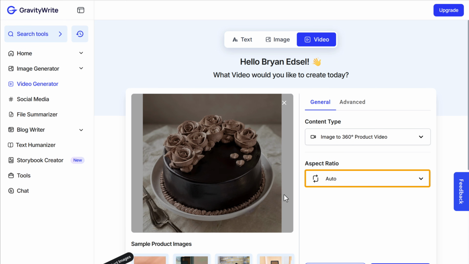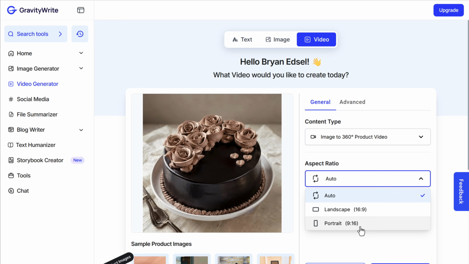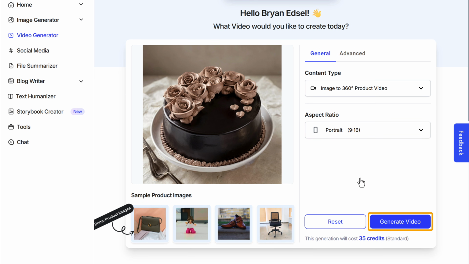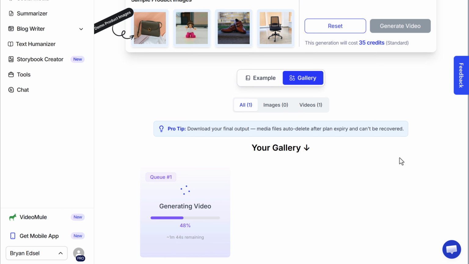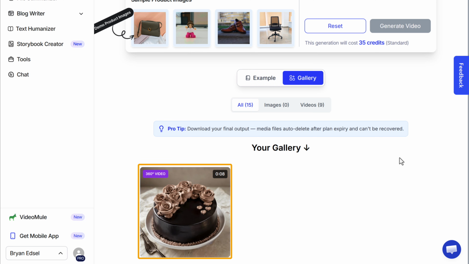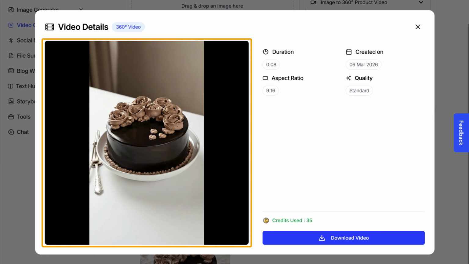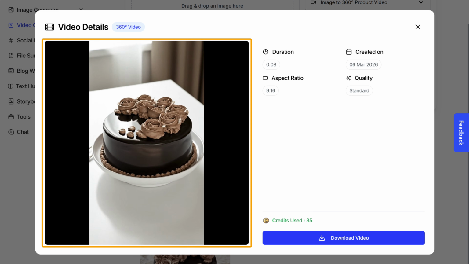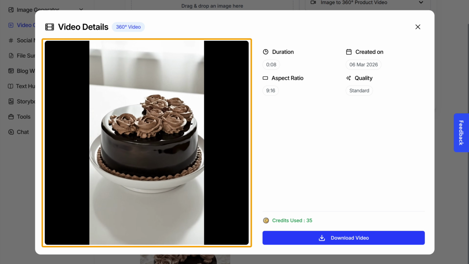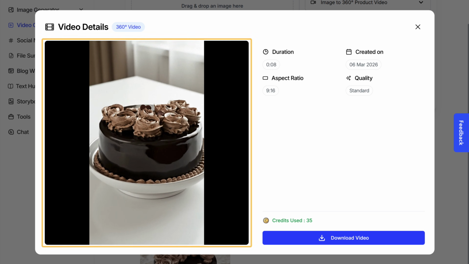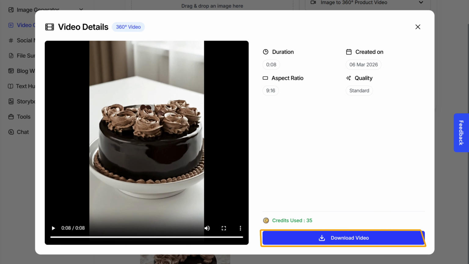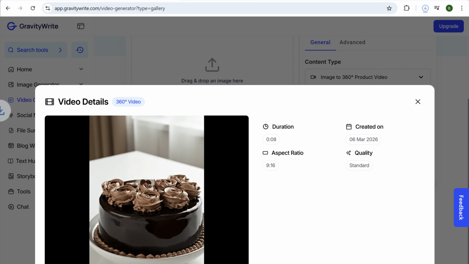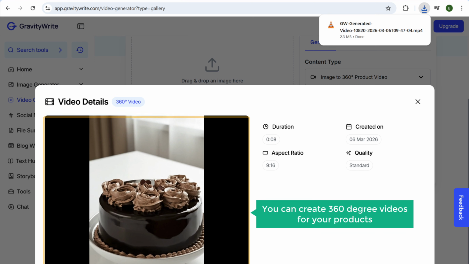Next, select the aspect ratio. I'll choose portrait and click on Generate Video. As you can see, the video has been generated. So let's click on it. And here you go. Your 360-degree product video is ready from every angle, created in just a few seconds. Now to download this video, simply click here and it will be downloaded to your system. So this is how you can create 360-degree videos for your products.